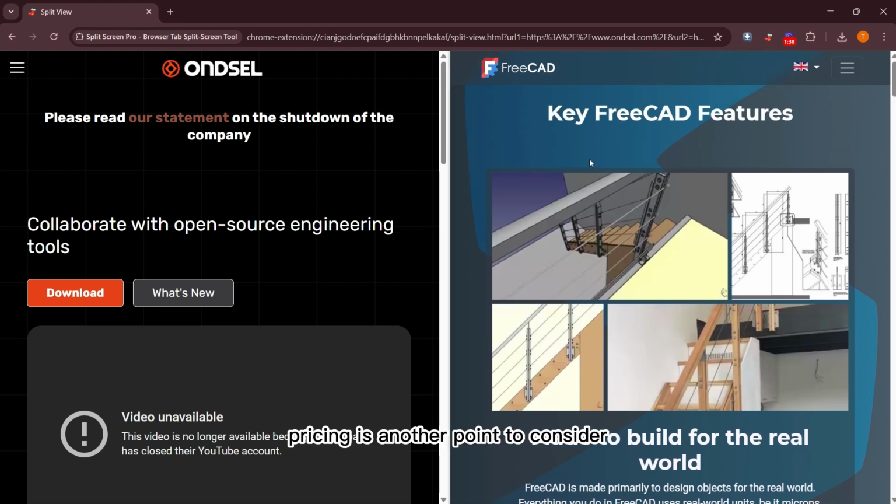Pricing is another point to consider. Ondsel usually has a subscription model, while FreeCAD is free to use. This can be a big factor if you are on a budget.